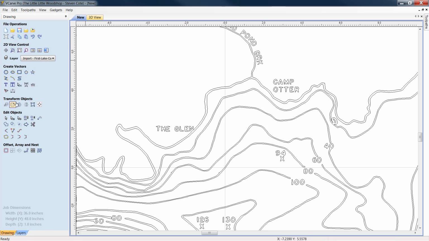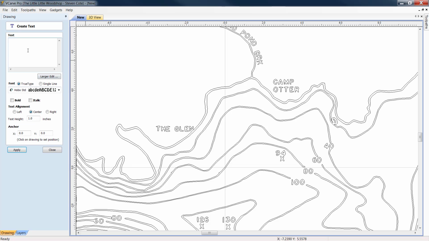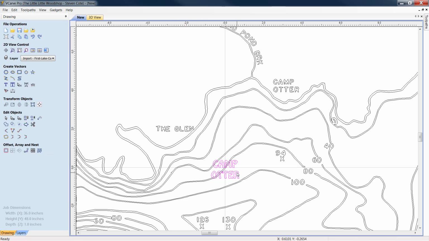So let's go into our text. And let's go up here. Let's go Camp, enter Otter. Alright, now under my text height, I want to go 0.375, let's say. We can close this out. Let's grab this font. We're now at 3/8. I like that a whole lot better. Let's highlight this one. Let's delete it.